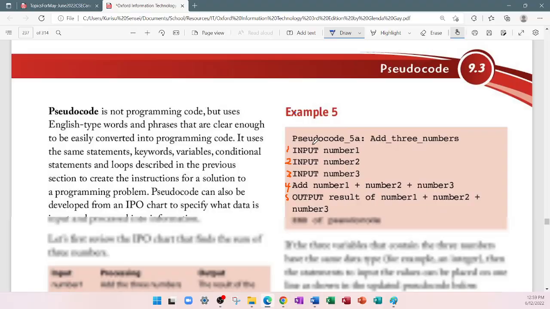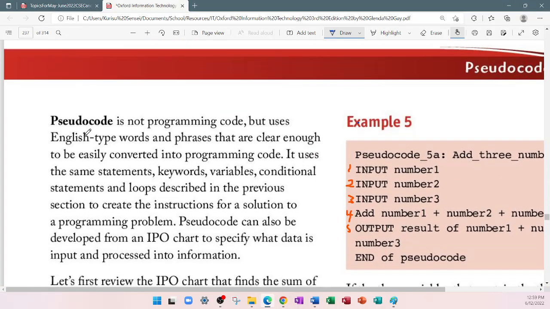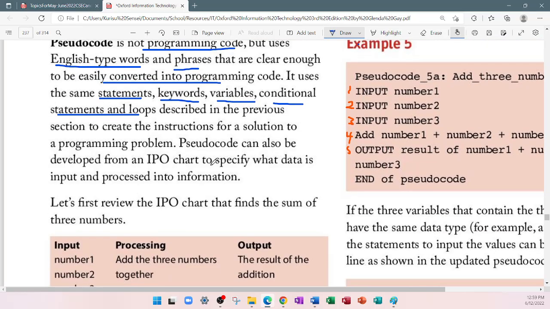So a pseudocode. What is a pseudocode? How do we develop a pseudocode? Well, a pseudocode is not a programming code, it is not a programming language. It is basically a guide as to how to create your program. But it uses English words and phrases that are clear enough that you can easily convert it into your program. So remember, you have to use statements, keywords, variables, conditional statements, and loops in order to design this pseudocode.